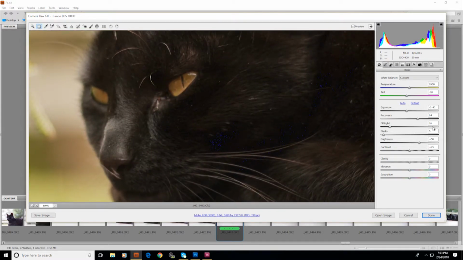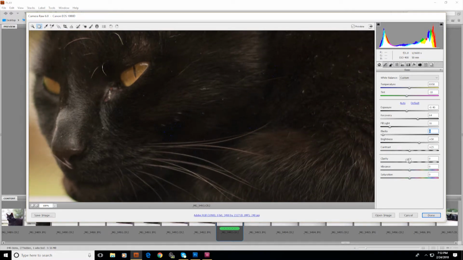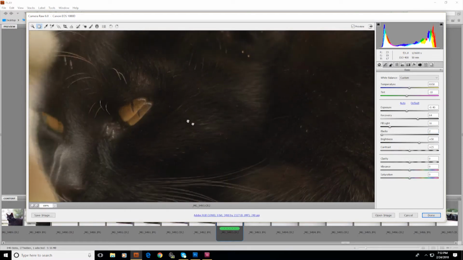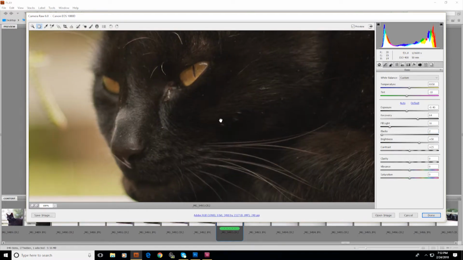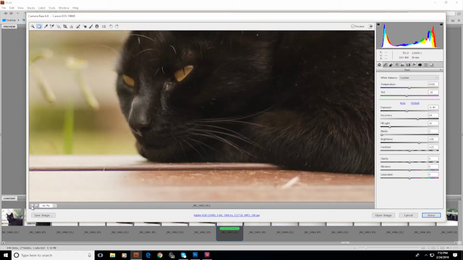So what I will do is reduce the total number of black in my image to about 4. There's still some 100% black in there, so I'm going to reduce it maybe to 2. There we go. I've almost completely removed all the blue speckles in my image.